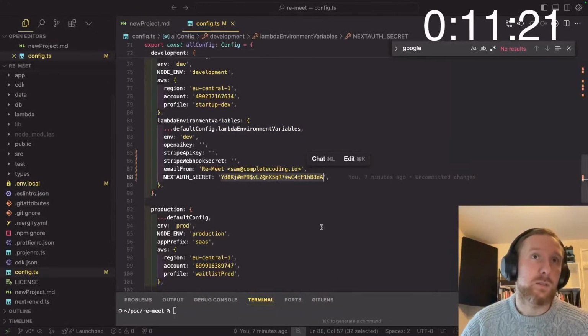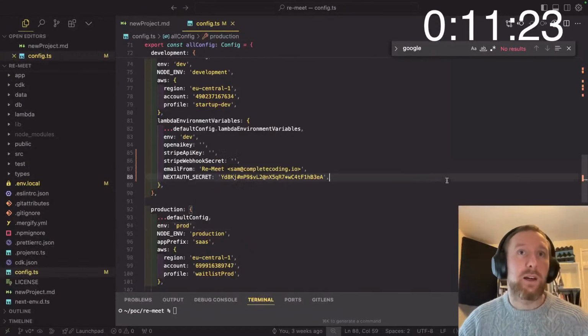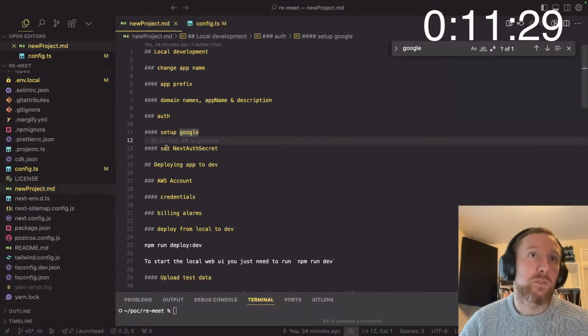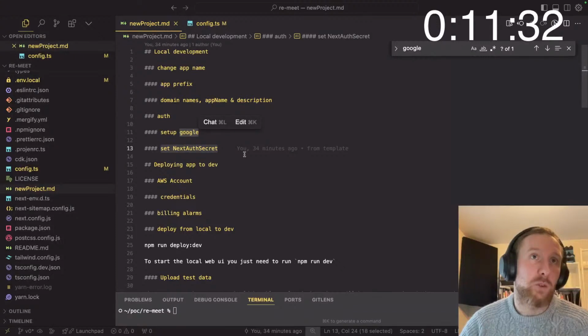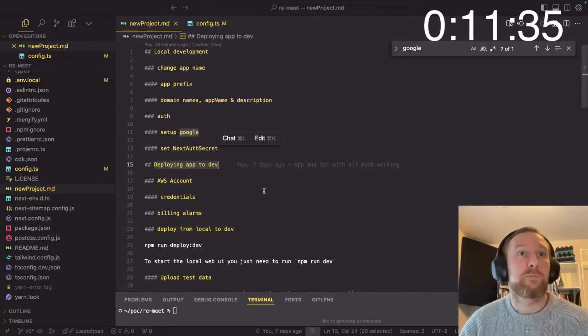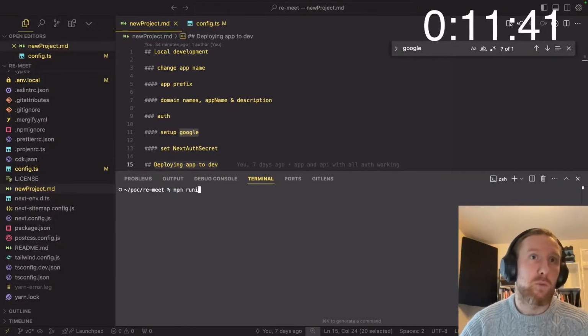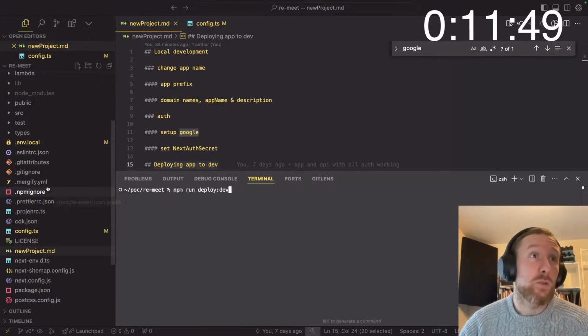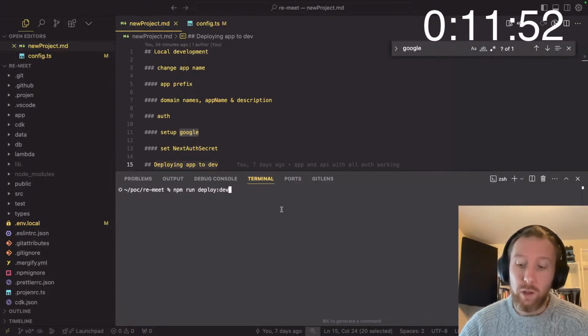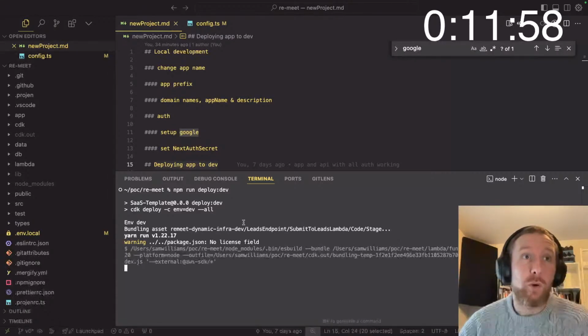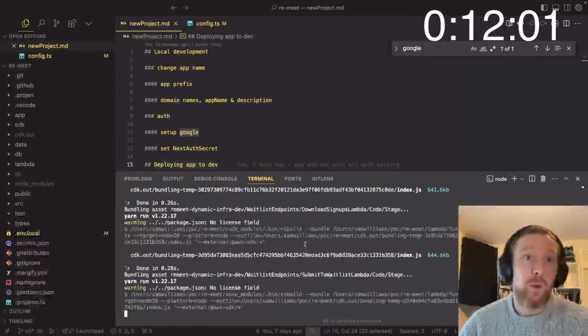We can close that. And now that we have that all set up, we've set up Google and we've set up our Next auth secret. So now we need to deploy to dev. All we need to do for that is run npm run deploy dev. There's a script for this, which is basically going to use the CDK code and bundle it all up and deploy that into our default account. Obviously, if you want to deploy into a specifically named account, we can also do that.